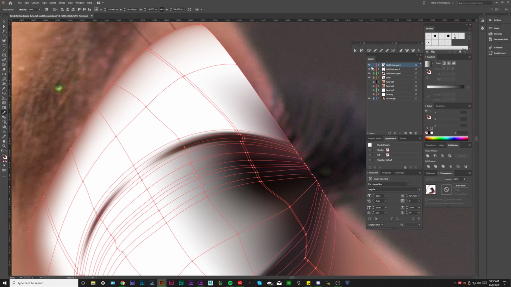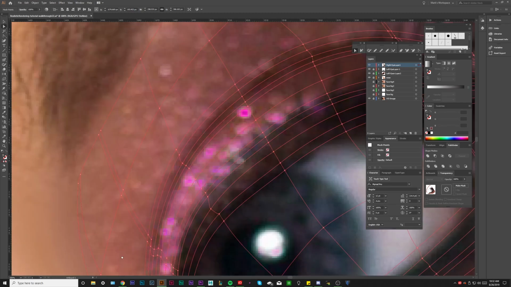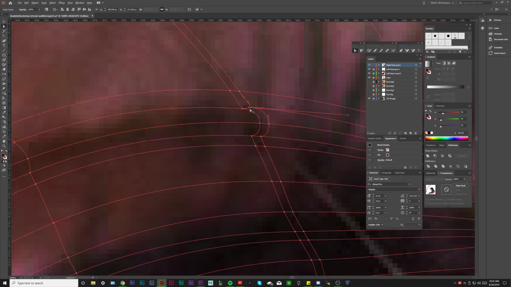Plus I needed these right points, the point on the right. I did the left one, I just needed the right. But yeah, I just needed this point on the right so I could box in this eye indent here.